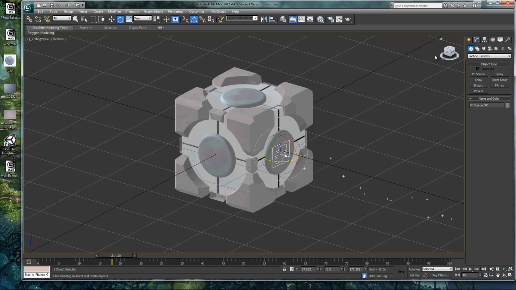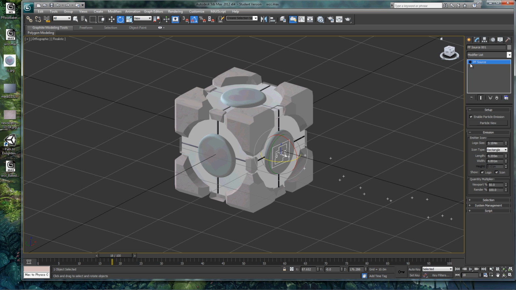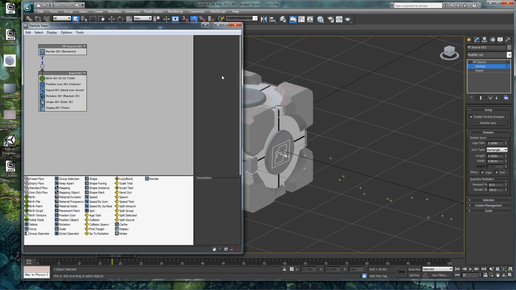We can alter the particle system itself by going to the Modify panel, and under Particle Flow Source, choose Particle, and Particle View. And here in Event are the various operators that are modifying the particle system. Birth modifies when it begins and stops.